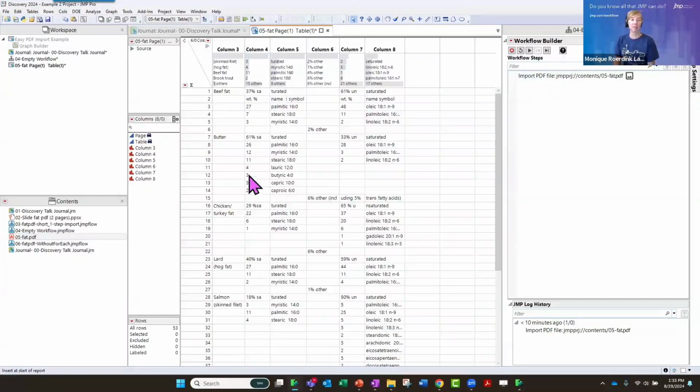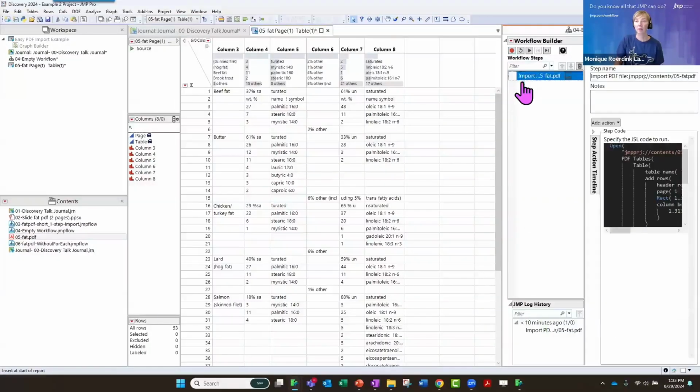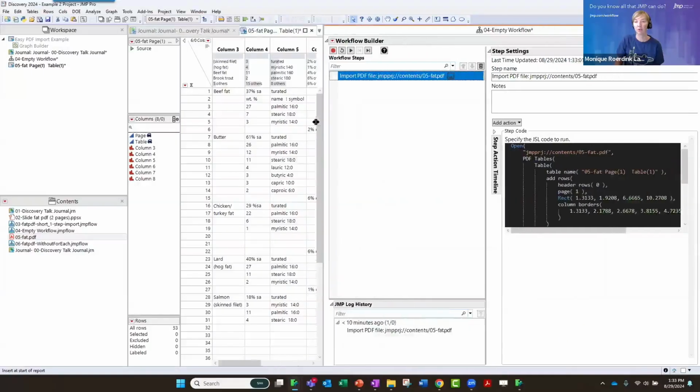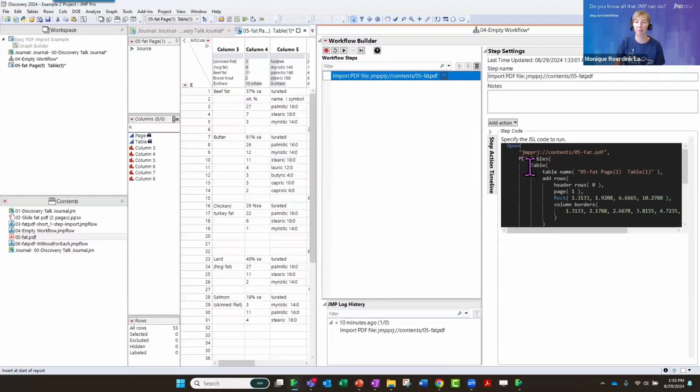And here we have that table in, and we also have this step recorded. I'm going to stop my recording. I'm going to double click on my recording step and bring that over a little bit so I can look at the JSL. So here's the code for that first step of importing. We can kind of see what's happening.